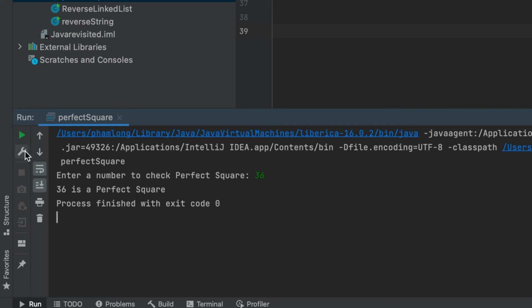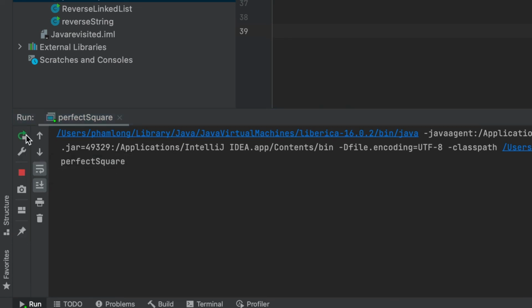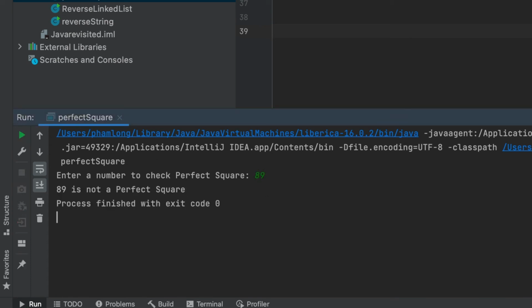How about we check another number? How about 89? Yeah, 89 is not a perfect square number. So in conclusion, our program and our algorithm are working well without any errors.